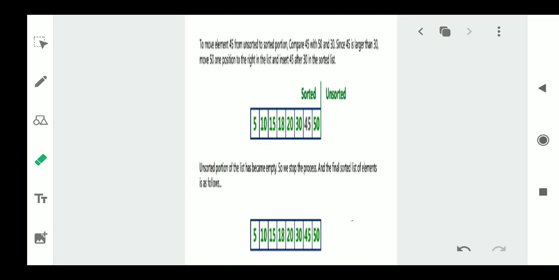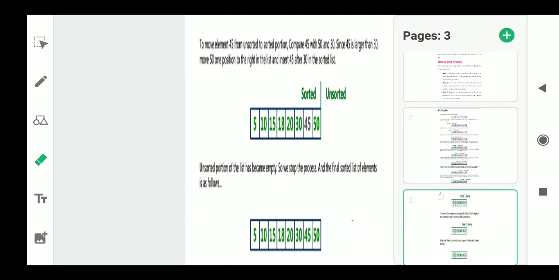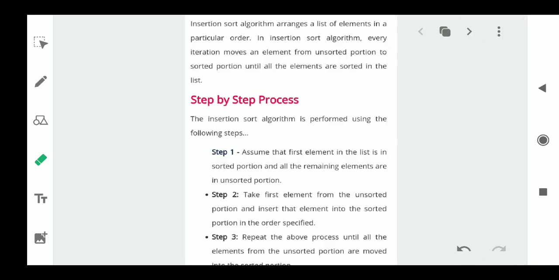Okay, we need to remember only 3 steps here. Please remember what we will do. Assume that the first element in the list is in the sorted portion, and all the remaining elements are in the unsorted portion. So you take the given elements, or otherwise you take some example elements. Take the first element in the sorted list, and all the remaining elements in the unsorted list.